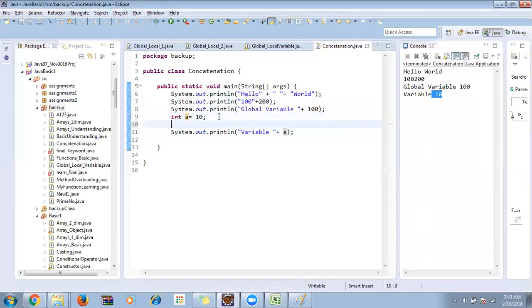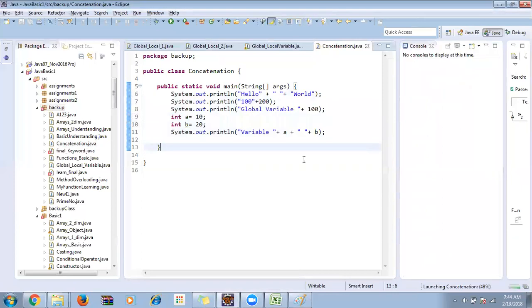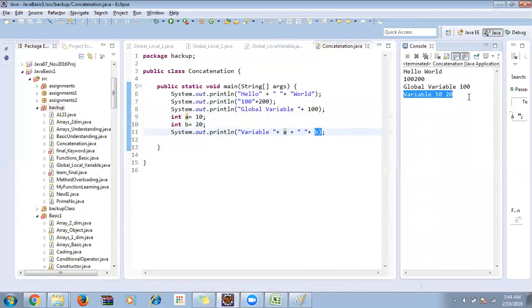If I have one more thing, int b is equal to 20, now I'll give plus space plus b. Now what will happen? Right click, run as Java application. So variable space 10 space 20. Clear? This concept is called concatenation.